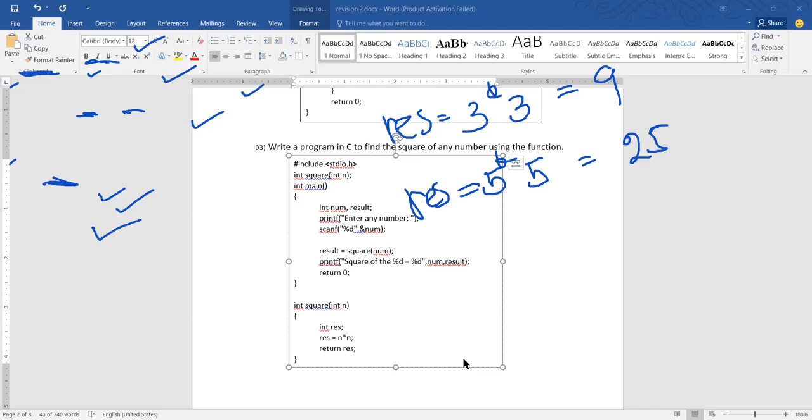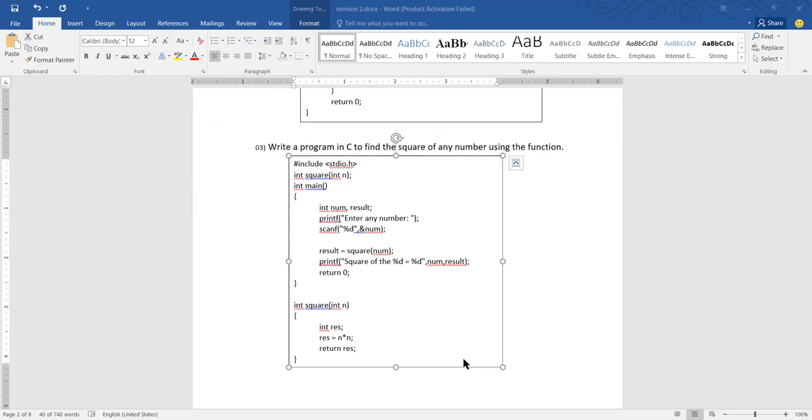After that, it should return the value. Now I take the square function and pass it in the main function, so I take the result as the square number. Now I print this one: square of the number %d, which is the keyboard input, equal to %d. What is this %d? The first %d is the num variable we use for keyboard input. The other %d is the result variable, which is got from the square function and returned to the main function. Okay, I understand this one. Now try to get the output by using this code also. If you have any doubt, you can copy and paste this code.